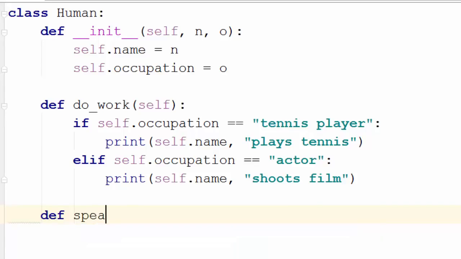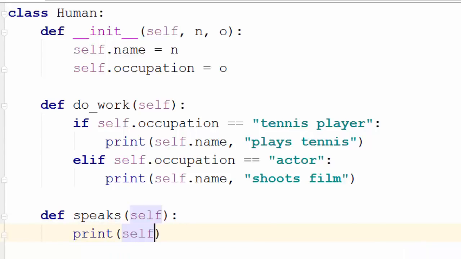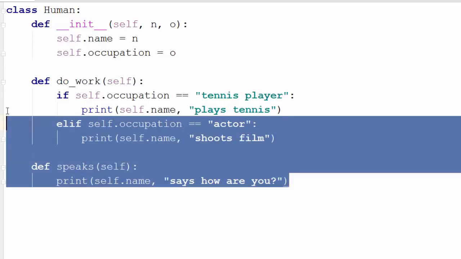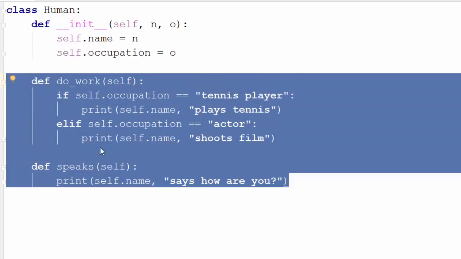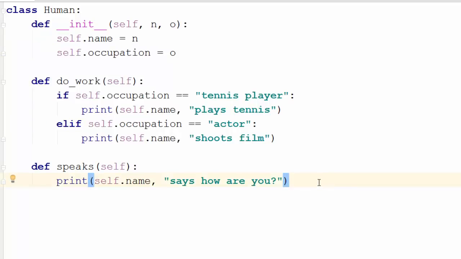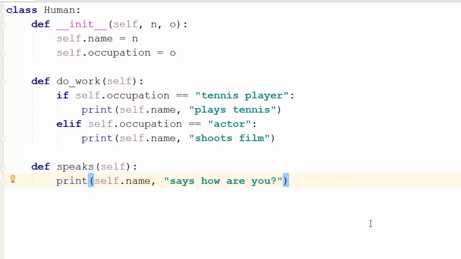Let's write our second method, which is speak. So a human being speaks. What does he speak? Well, I will say, just for simplicity, how are you? Okay, so we effectively defined two methods of the class and two properties of the class. So our class definition is complete. This entire thing is our class definition.